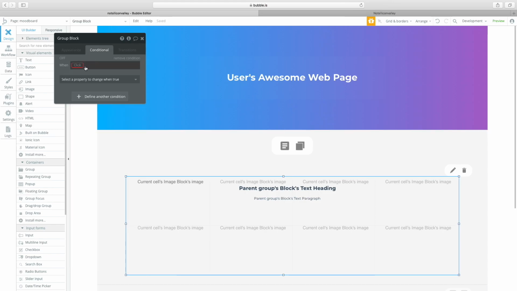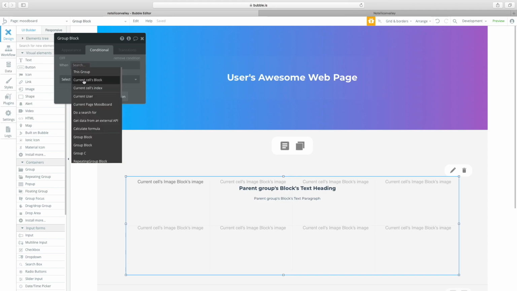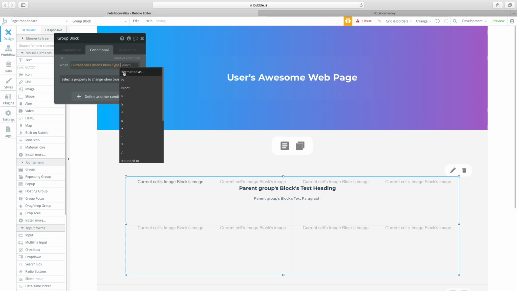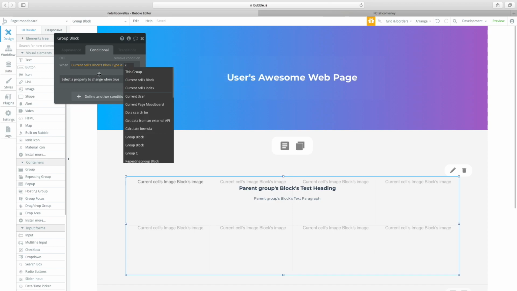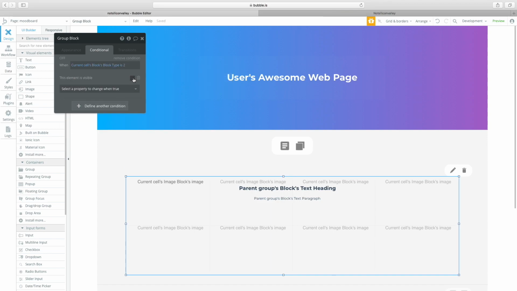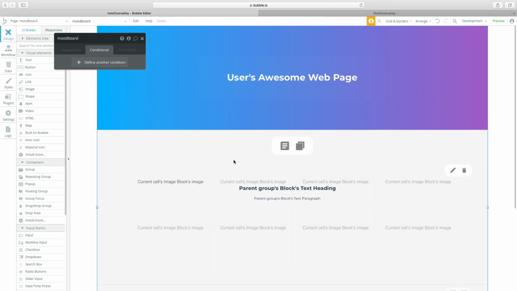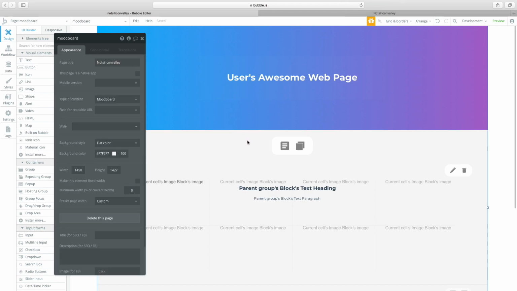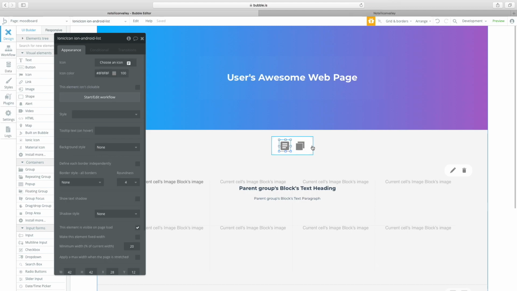Let me go back to this one here. Now, when the current cell's block type is 2, we want to change the visibility to true. If you can see what I'm doing here, you would understand. Let me go ahead and click on this now.